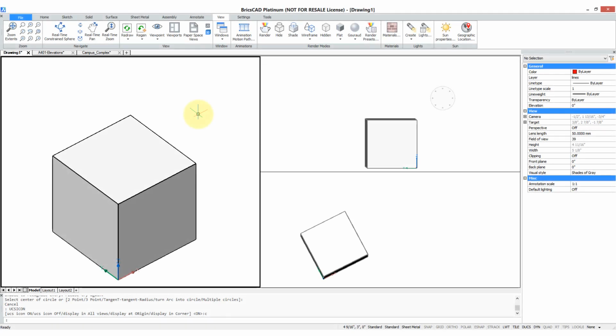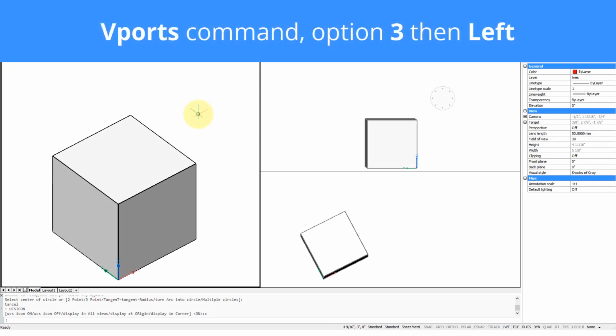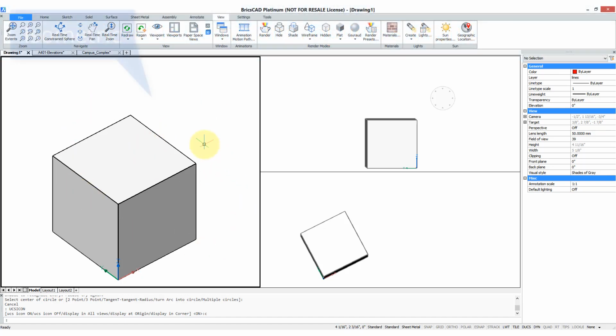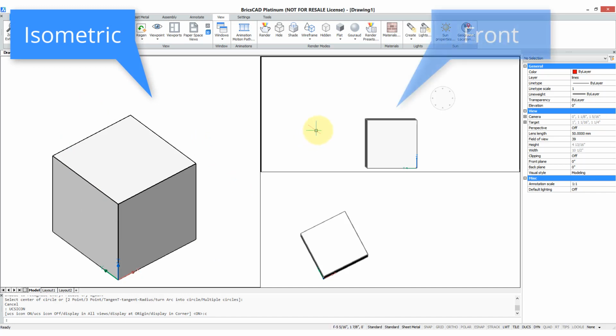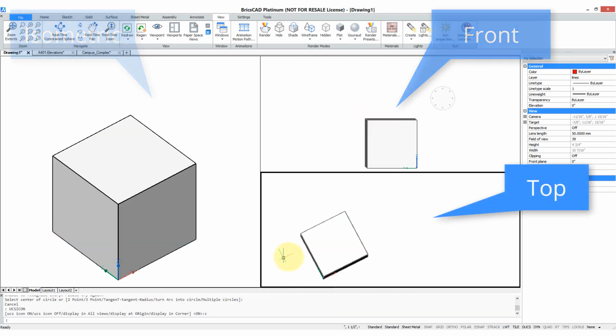I've drawn here a 3D cube made with the box command, and I've used the viewports command to split the screen into three so you can see what's going on. In this view, you have the isometric view, here is the front view with a bit of the edges showing, and the top view, also with a bit of the sides showing.